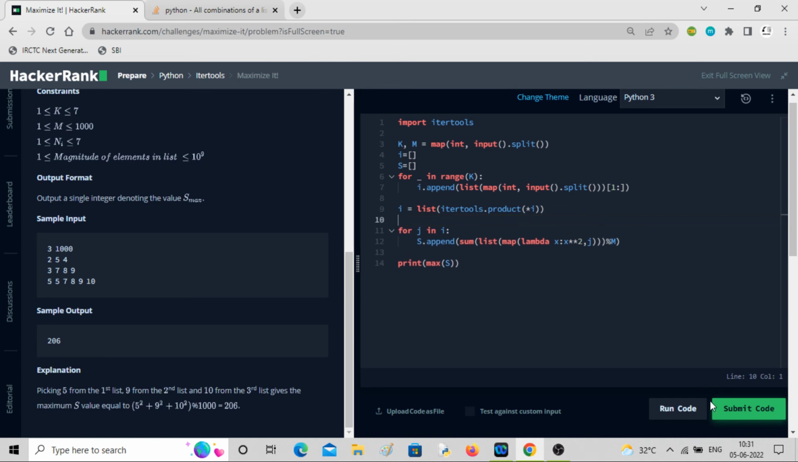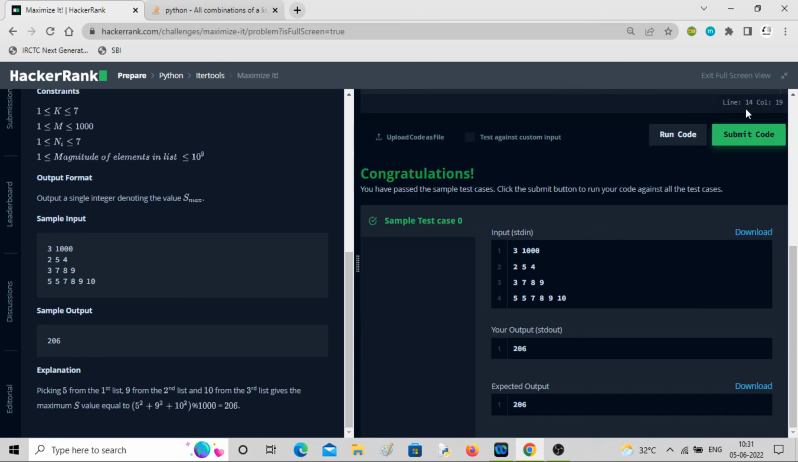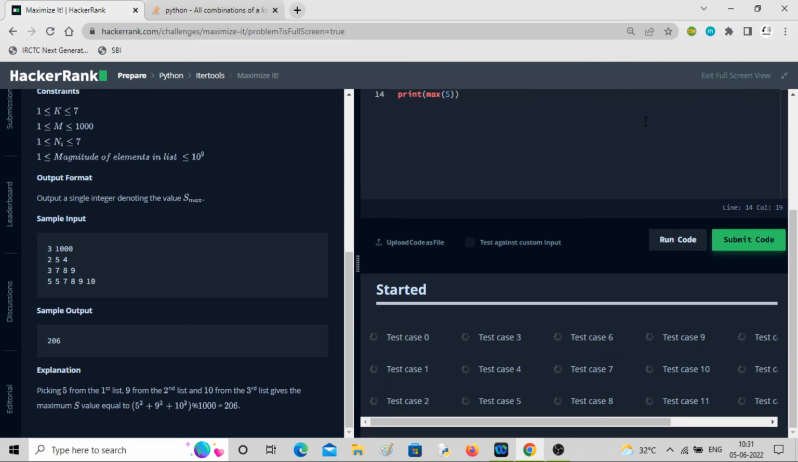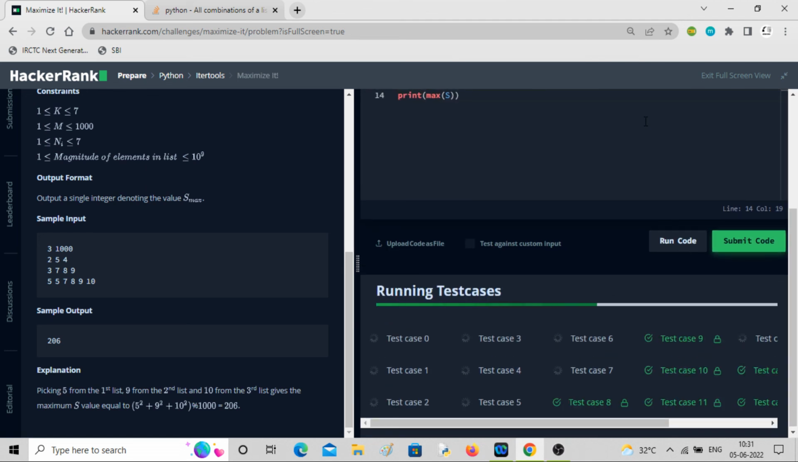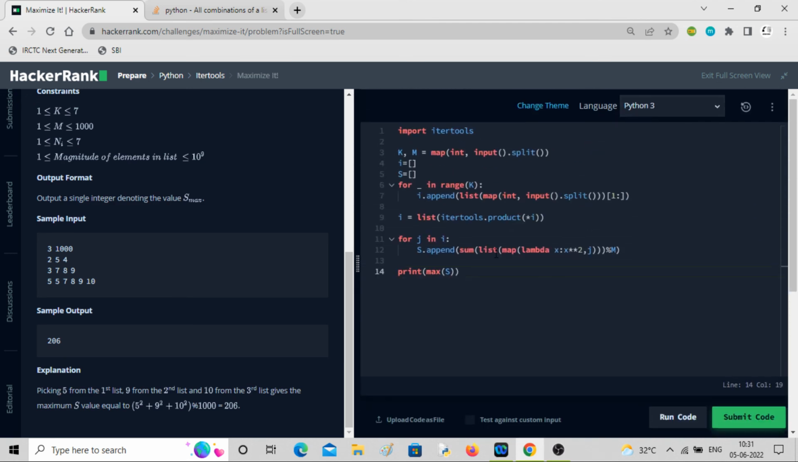Okay, still if I run it, sample test cases pass. All the test cases are passed, right? I've just removed the extra variables. It was just to show you.